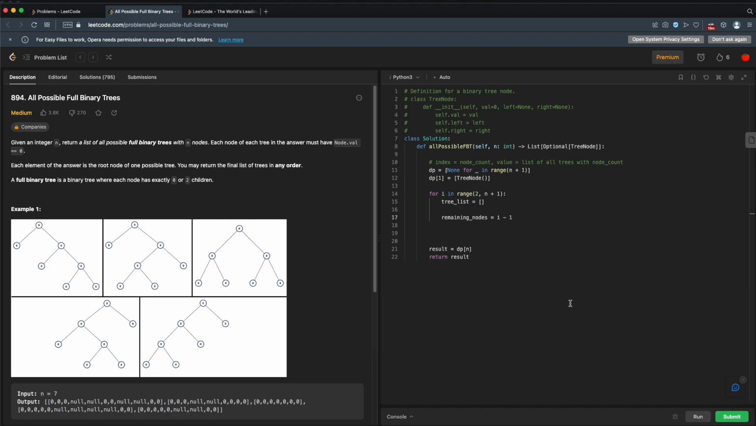So the remaining nodes, after we remove that root node, we have i minus 1 nodes to build both the left and right trees. Okay, so now that we have our remaining nodes, we'll go through every single possibility of splitting up the remaining nodes between our left and right branches. We'll take every possible combination of left and right. So basically left will have 1 node and right will have remaining nodes minus 1 nodes. And then left will have 2 nodes and right will have remaining nodes minus 2 nodes, and so on and so forth. All right, so let's do that for every j in range. And we will start with 1 node on the left and the remaining nodes on the right.